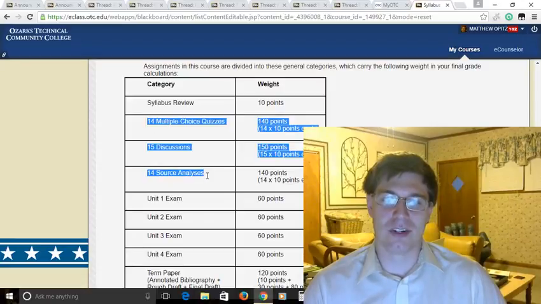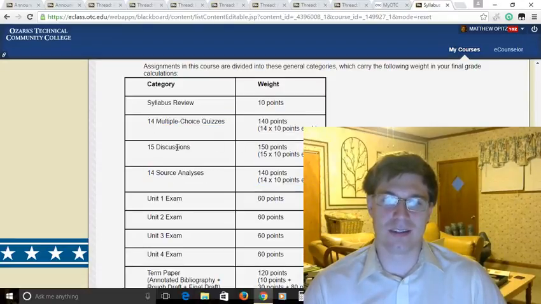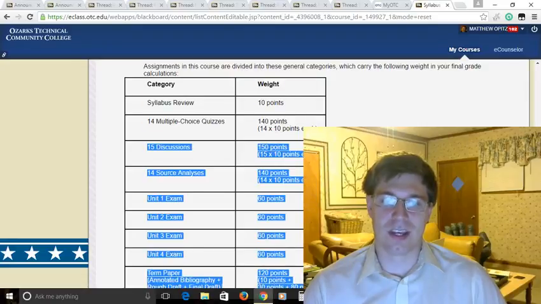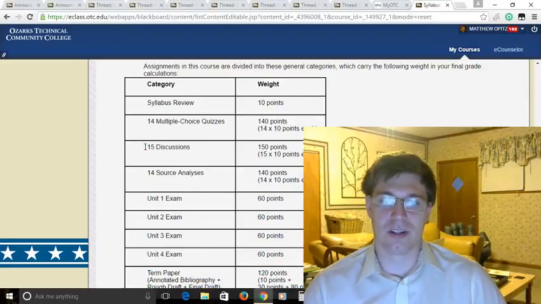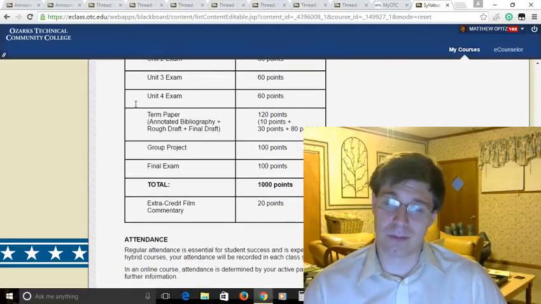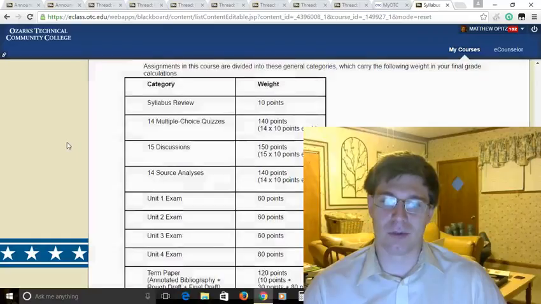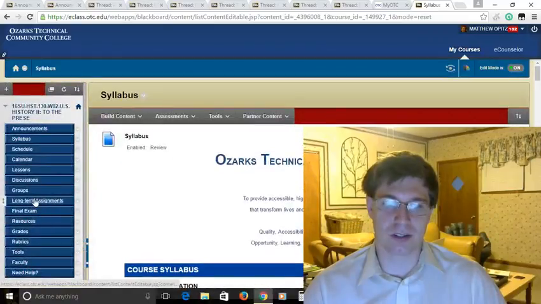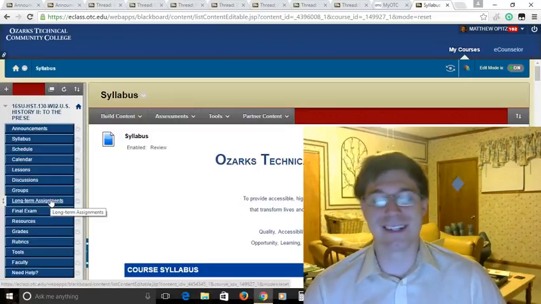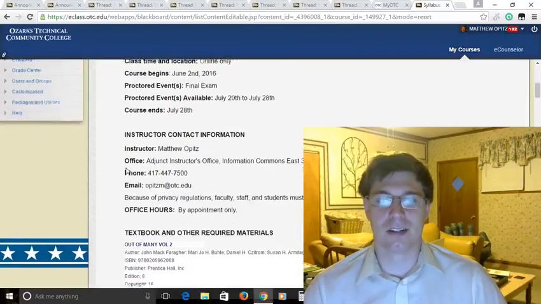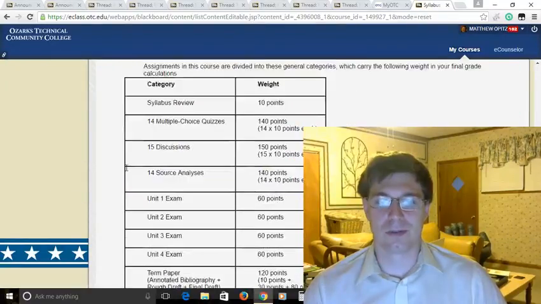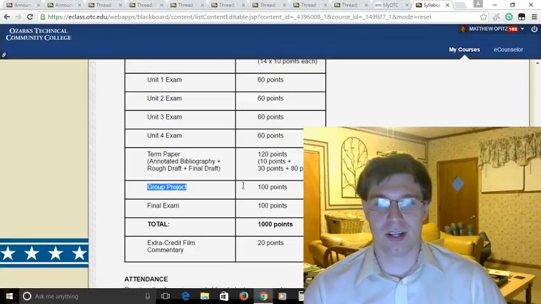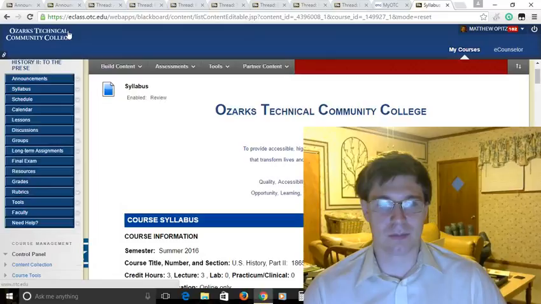So these will be for each of the 14 lessons. There are 15 discussions if you count also the personal introduction discussion this first week. Then there'll be unit exams. There'll be a term paper. To find out more on that, you'll want to go to the long-term assignments area of the course website, and there are all sorts of directions there for that. And then a group project. You can find out more about that as well under the long-term assignments part of the course website.